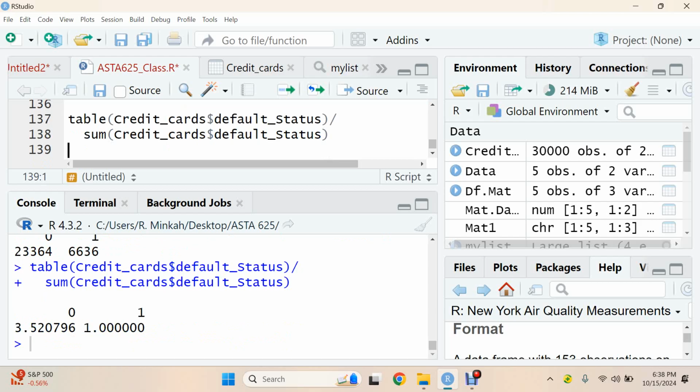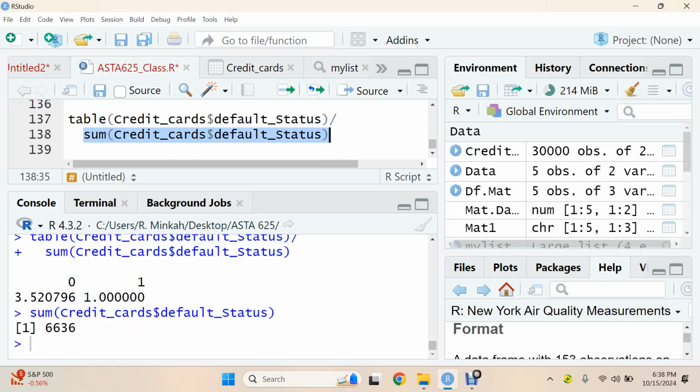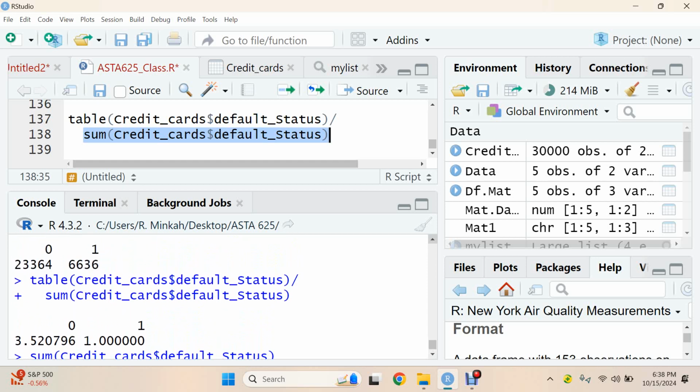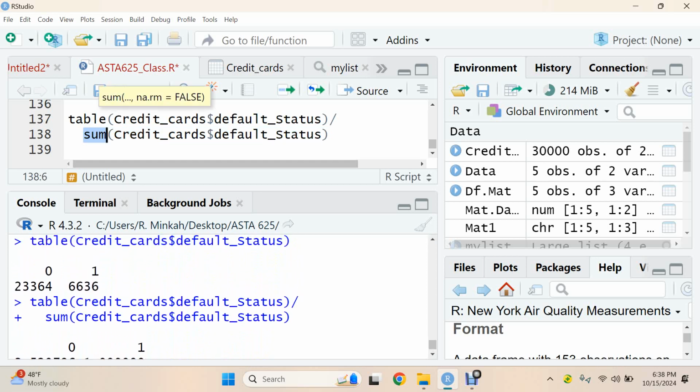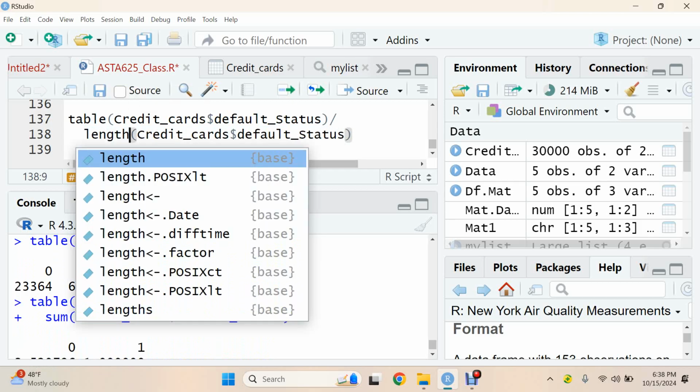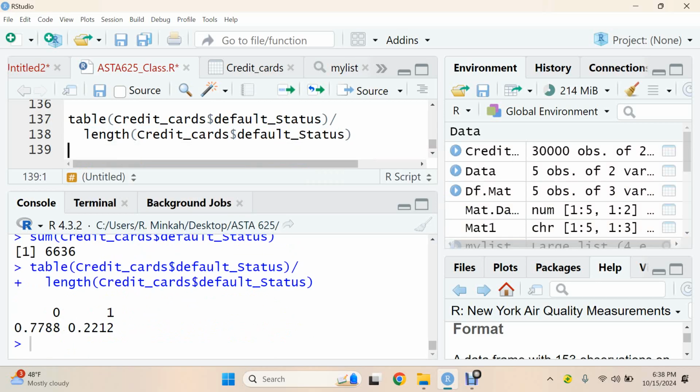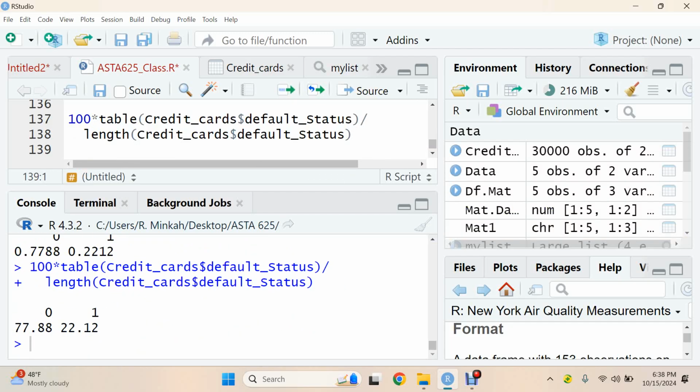Okay, so if I divide by this, you see I get the sum of the default status, let me check this, no, it's 0. So I must rather count the length. And then if I multiply by 100, I get it in percentages. So we can say that approximately 22% of the customers defaulted in paying their credit card debt, and almost 78% actually will pay.